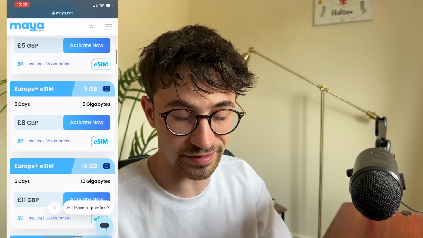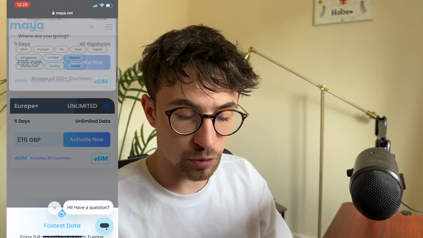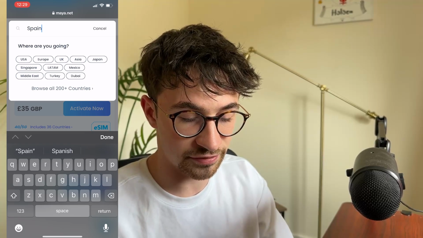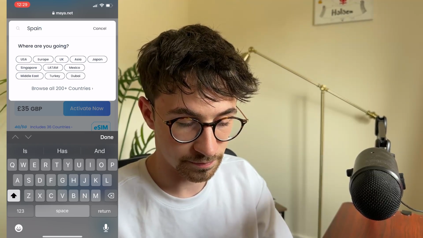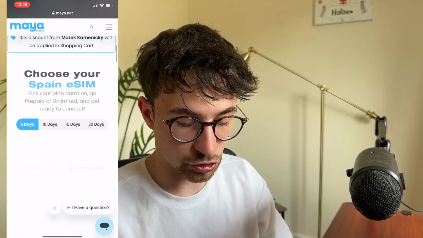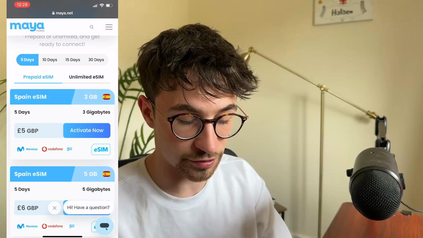We can choose the data that we would like to get, and then we can go through and purchase this eSIM. So just as an example to show you how to set this up, I'm going to go and buy a Spanish eSIM. So I'll search for Spain. Then we can click Spain eSIM. Then I'm just going to go down and we can see £5 right here for 5 days and 3 gigabytes.